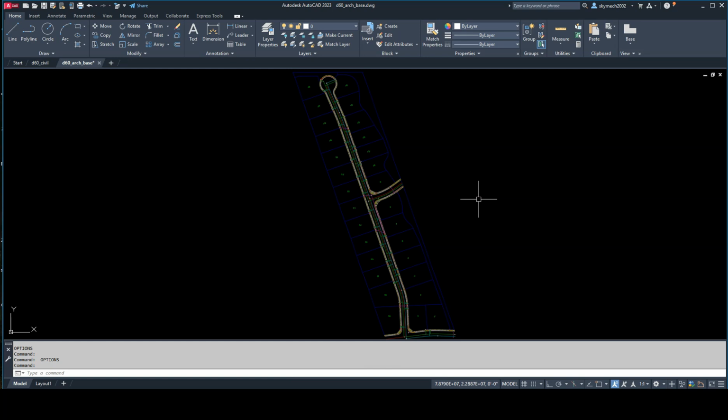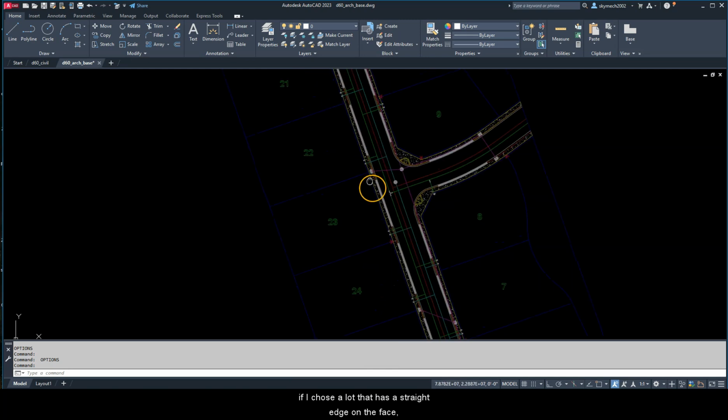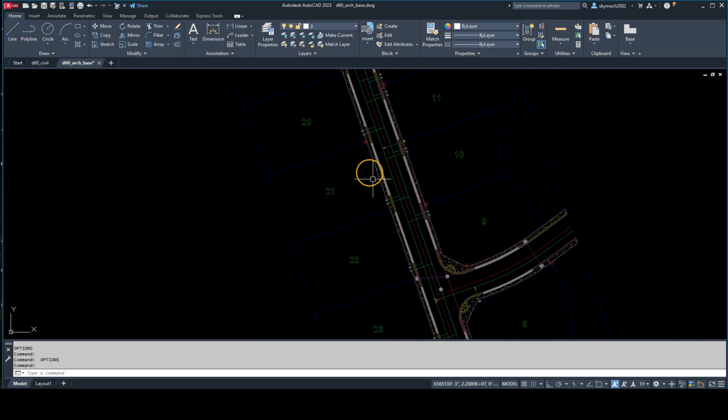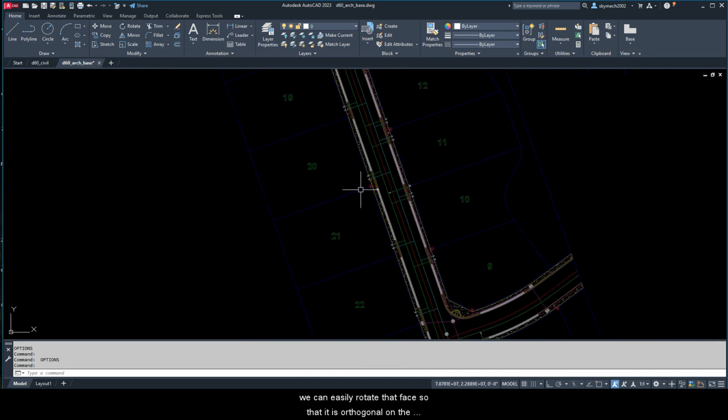Okay. So now that we have our XREF in our drawing, we now want to rotate our UCS. Rotating UCS allows us to have the specific property orthogonal on the view of the screen. So, for example, if I chose a lot that has a straight edge on the face, we can easily rotate that face so that it is orthogonal on the screen, meaning completely horizontal.